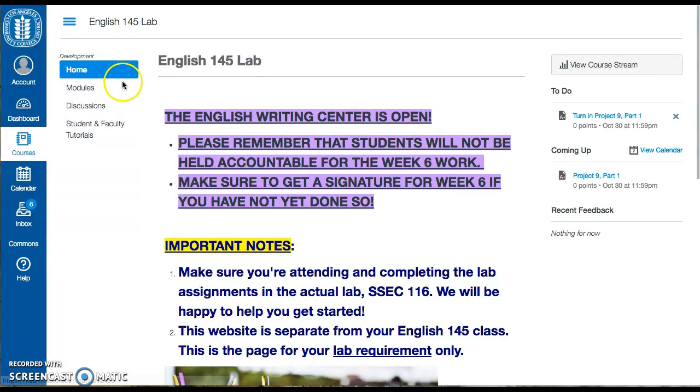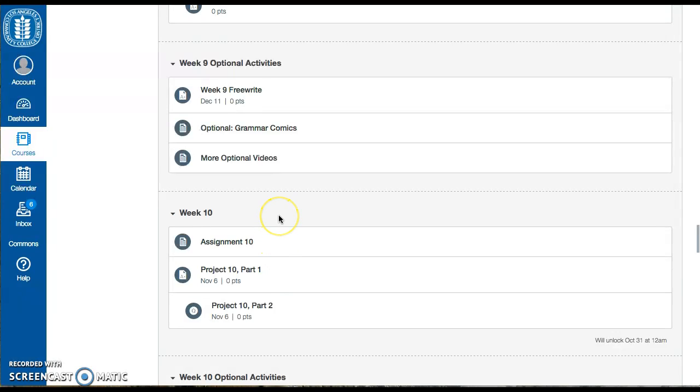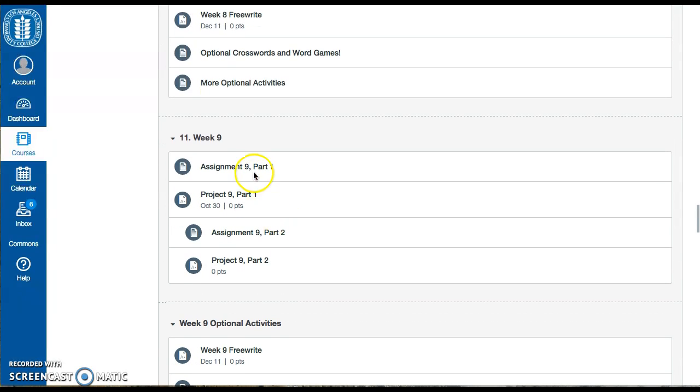So let's go. You'll see for week 9 that it's broken down into two parts. There's assignment 9 part 1, project 9 part 1, and then we go to assignment 9 part 2 and project 9 part 2. So basically, there's going to be two sections of a reading or a sort of informational component, and there's going to be two sections of a writing component. Let's go ahead and take a look at part 1 and see what it has us doing.